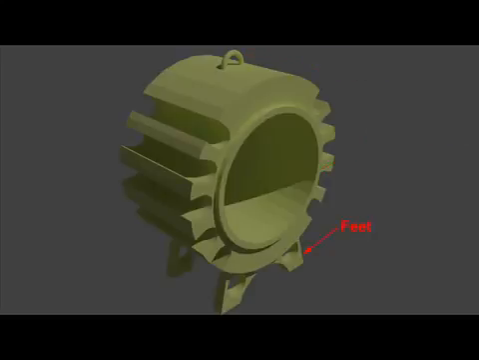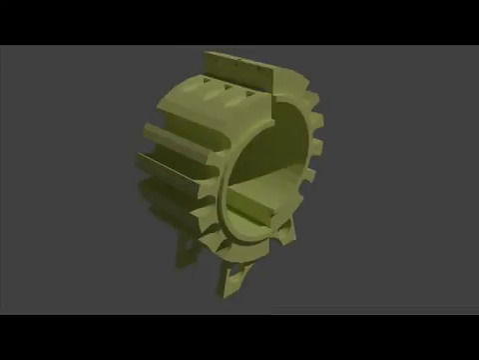Lifting eye, feet and terminal box are welded on the outer surface of the frame. In small machines, the yoke may be of one piece, but for large machines, it is usual to employ a split yoke, the two halves being bolted together.